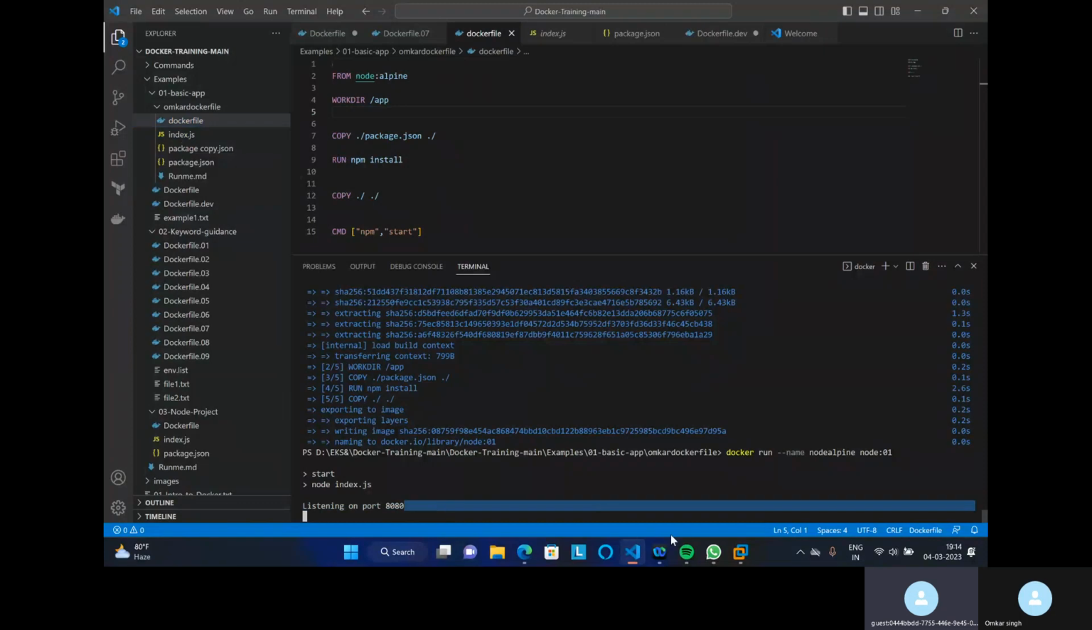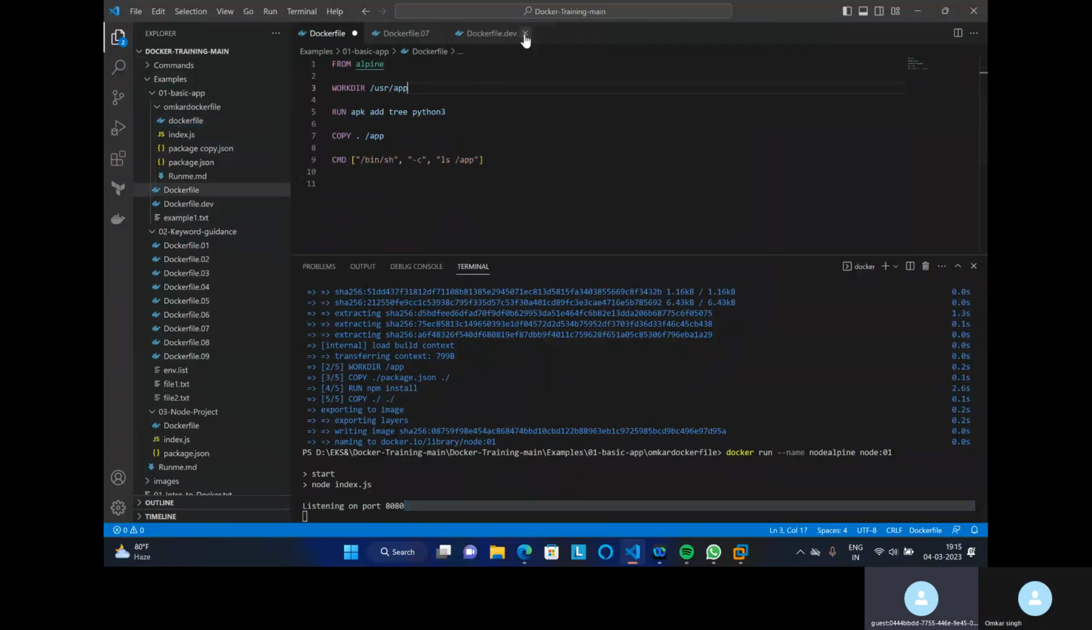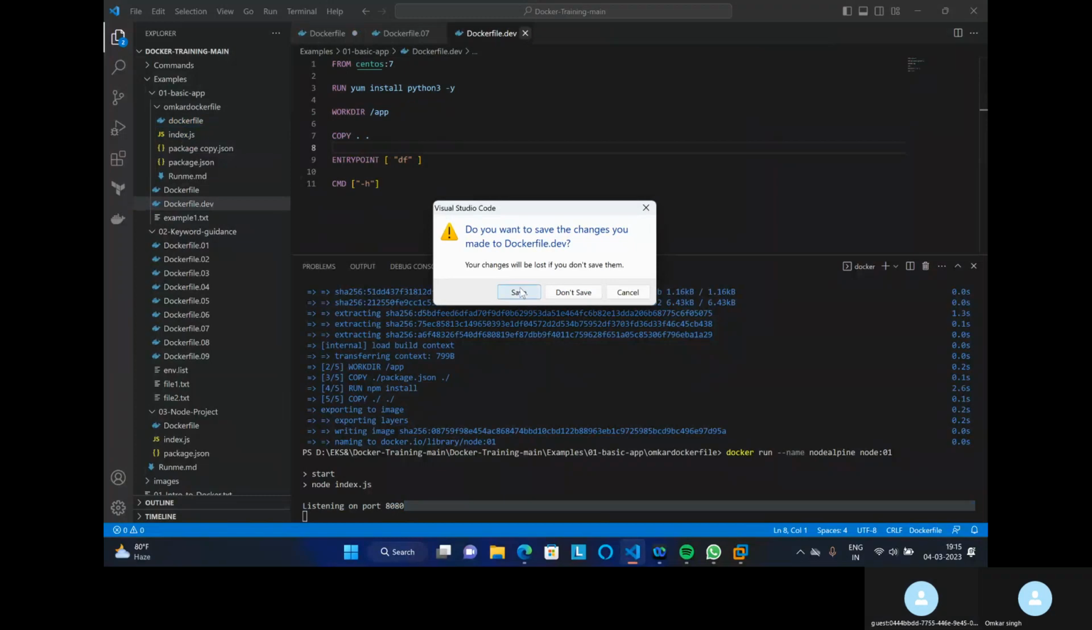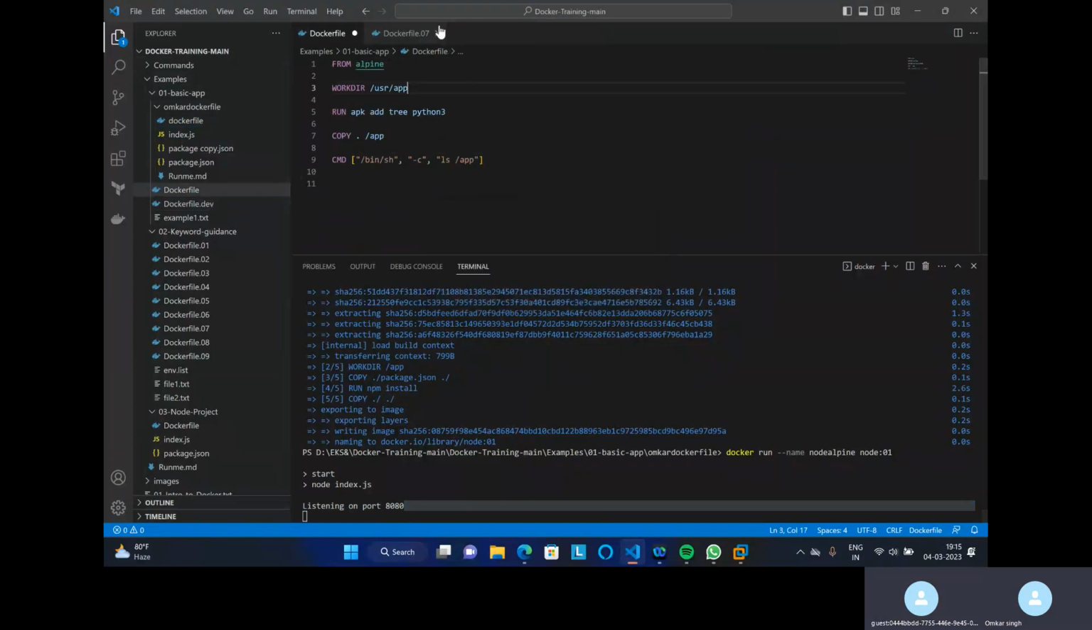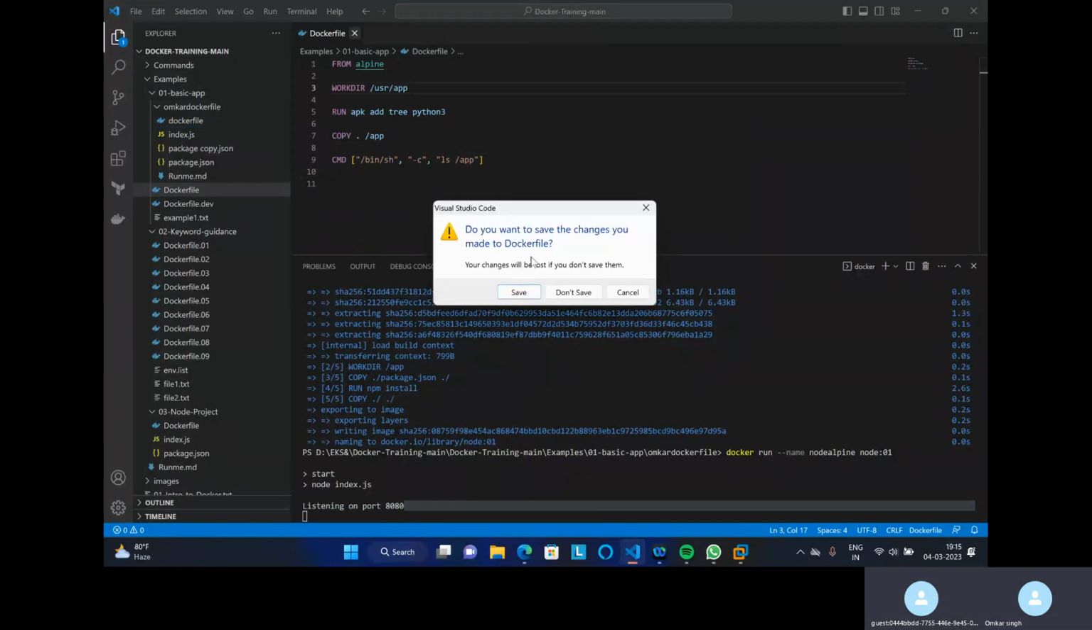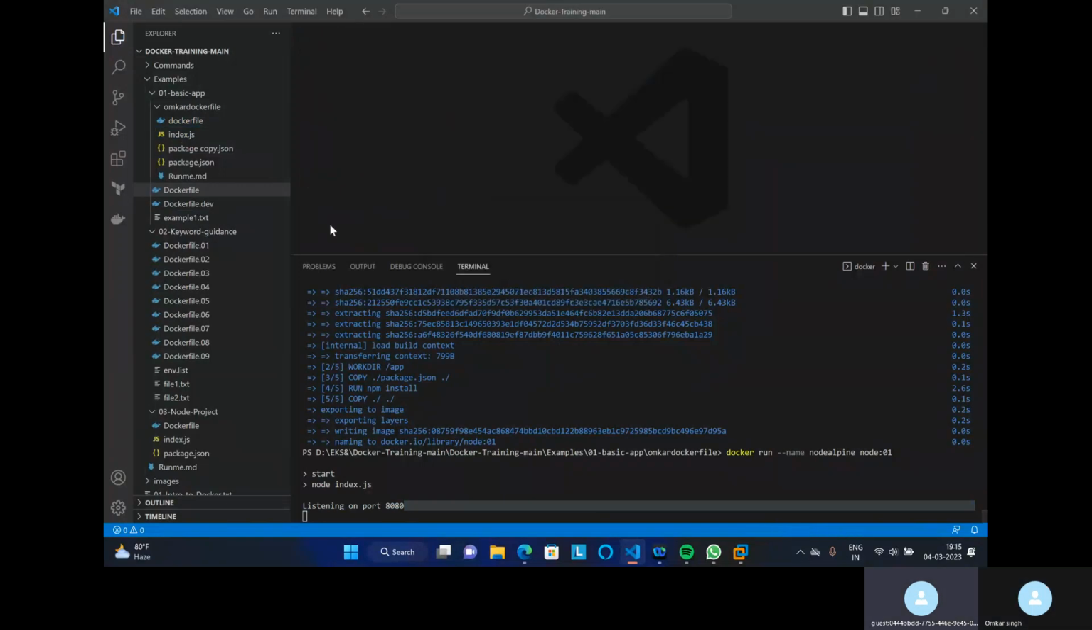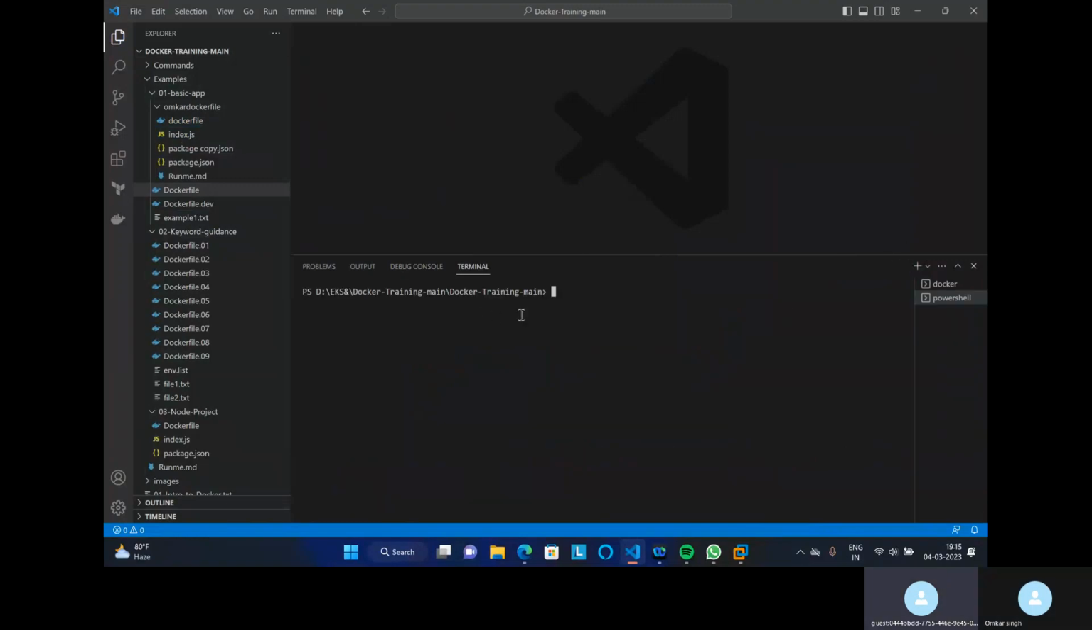Can you see that Docker thing here? No, not here. Go below in the terminal itself, in the VS Code also. Yes, right, go to the right side, there is a plus icon. Just click there.